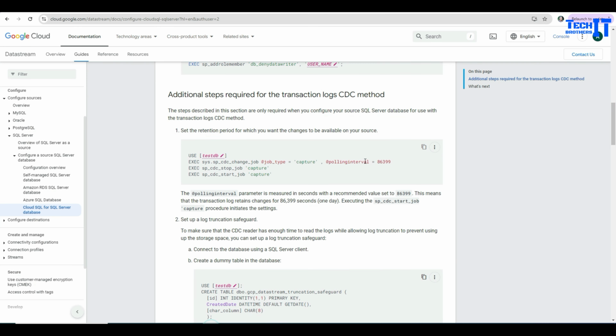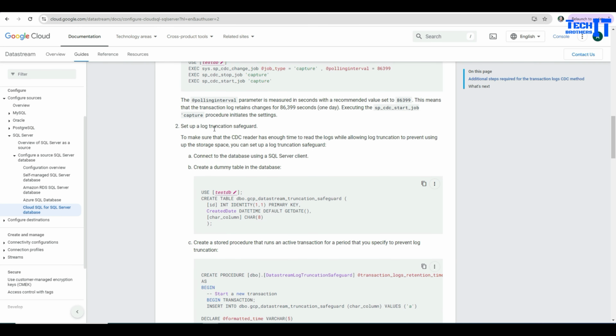Now we will go to the next one. Set up a longer truncate safeguard to make sure the CDC reader has enough time to read the logs while allowing log truncation to prevent using up the storage space. You can set up the log truncation safeguard. Connect to the database, create a dummy table, and then this is a safeguard you want to create. They will give you time for how long you want to have that safeguard.